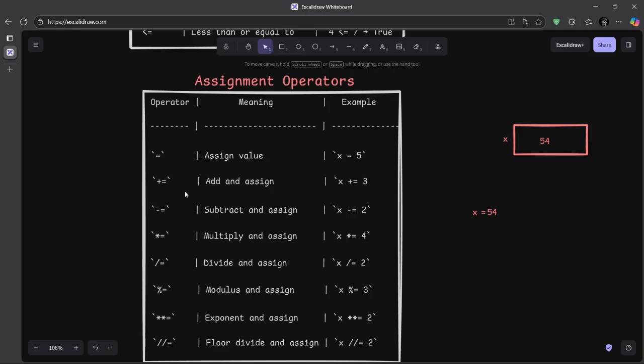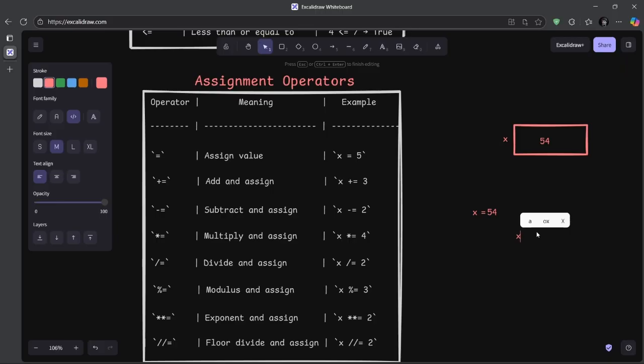Now there are other assignment operators as well, which are simple. These are like you first do an operation, then you assign the final value. So these are like plus equal to. What does this mean? x plus equal to 3 means x equals x plus 3.